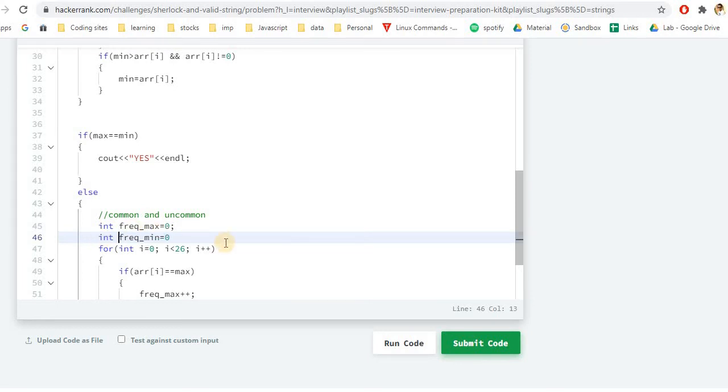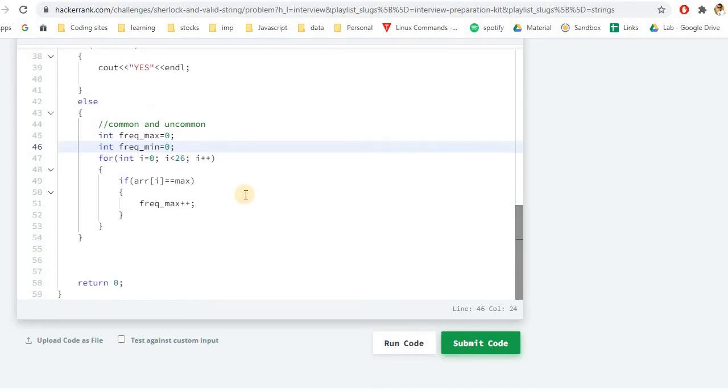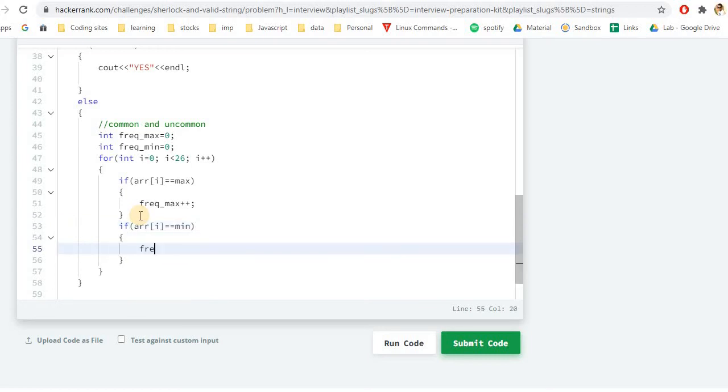Okay, and this will find the common frequency and uncommon frequency. Similarly, we'll check how many times the minimum value occurred, so we can simply use this particular loop only. If array of i is equal to the minimum value which you got, we want to increase the frequency for the minimum value occurred. By now we know how many times the maximum value occurred and how many times the minimum value occurred.